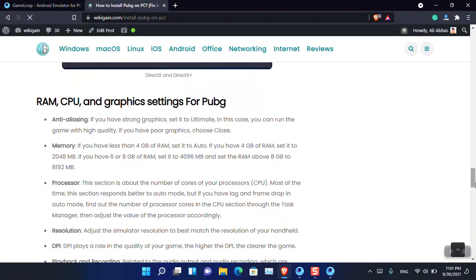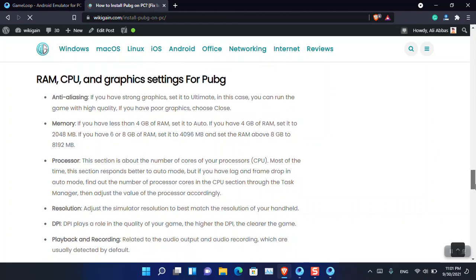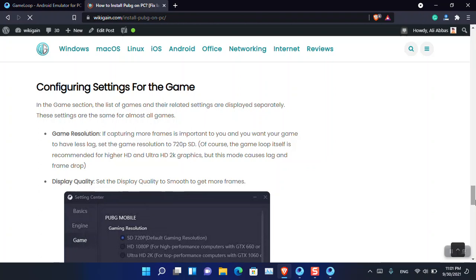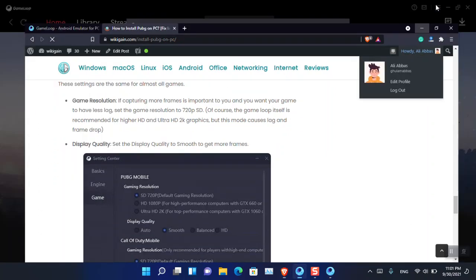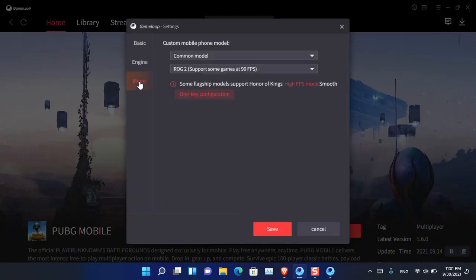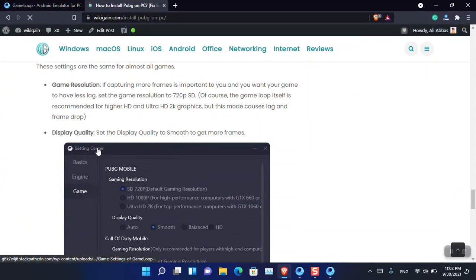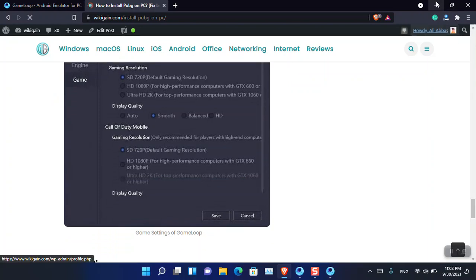About the RAM, CPU, graphics, and other stuff, they are specifically explained for PUBG, but you can configure them the way you want. There are also settings specifically for the game that you want to play. As I said before, this PC at the moment does not have a GPU graphics card inside it, but here you can see that the PC that I tested has. So there's a category specifically for the game, and you can configure the settings for it the way you want.